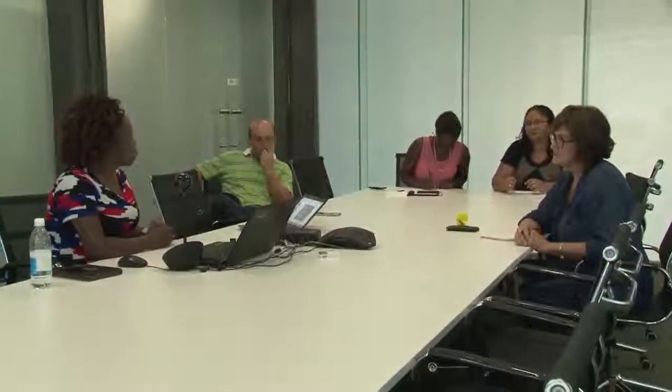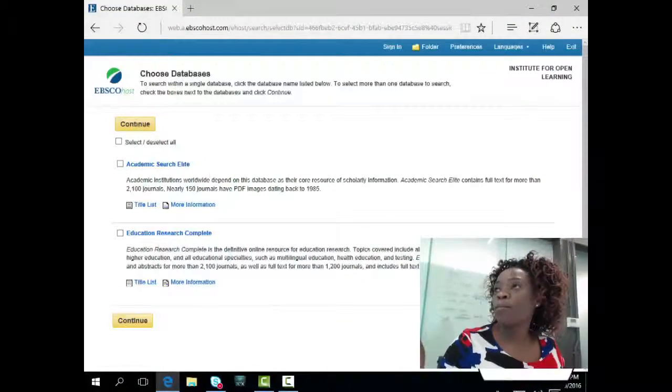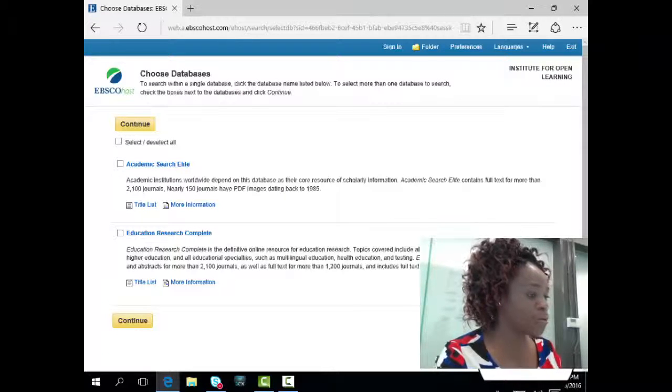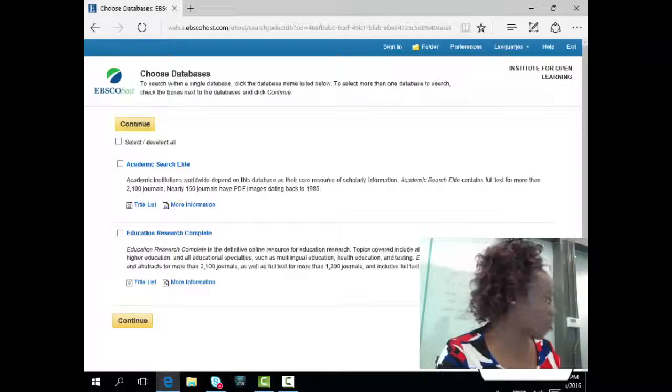The reason why I'm here today is because you subscribe to some of our databases. And today I'm going to share with you how you can use them to the best of your abilities. And these are the databases that you subscribe to. There are two databases that you subscribe to, which are Academic Search Elite as well as Education Research Complete.